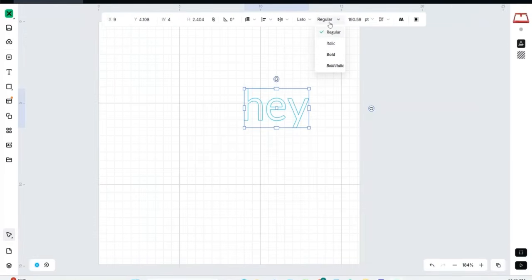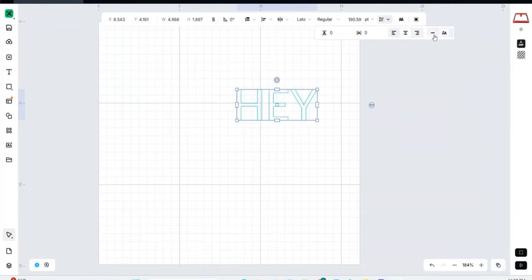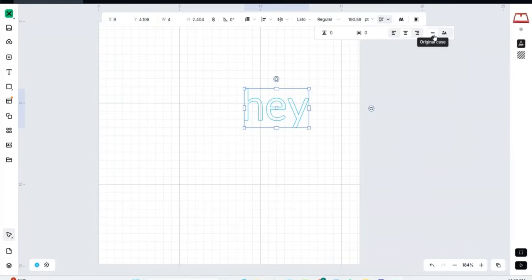You can change the typeface, so if you need italics, bold, or bold italics. You can change the points, so how big or how small your text is. Again, you can line it up on the page, change the paragraph leading or the line spacing of that image. You can make the image uppercase or lowercase, or original case as it calls it.